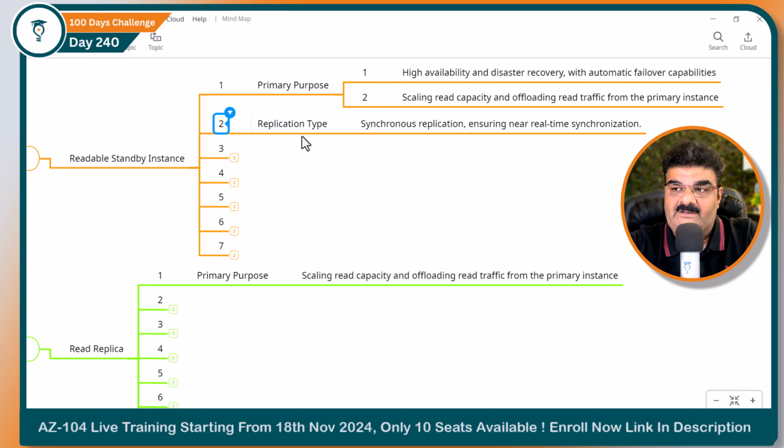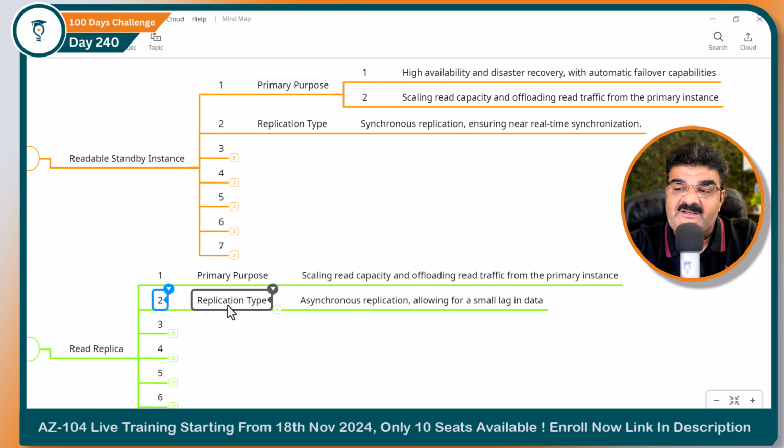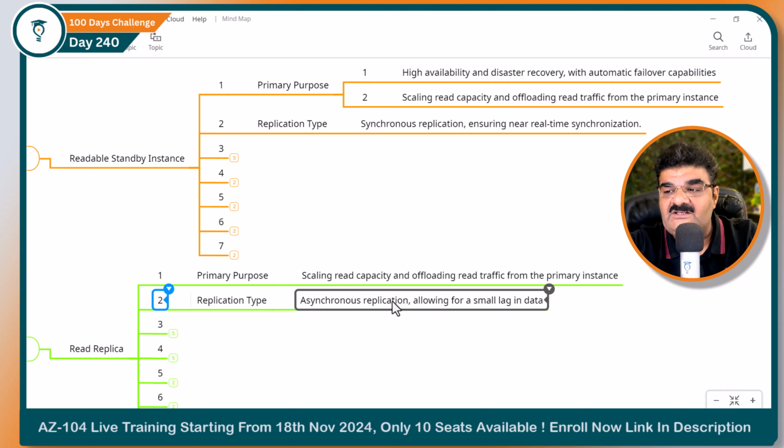Now, replication type. If I'm talking about the replication type that we have in a Readable standby instance, it is synchronous replication ensuring near real-time synchronization, right? So whenever you write into the primary DB instance, it will write the same thing into the Readable standby instance simultaneously, so it is almost near real time. If I'm talking about the replication type in a Replica, it is asynchronous replication, allowing for a small lag in data. It is not like a visible lag, but yes, there is some lag with the replication.